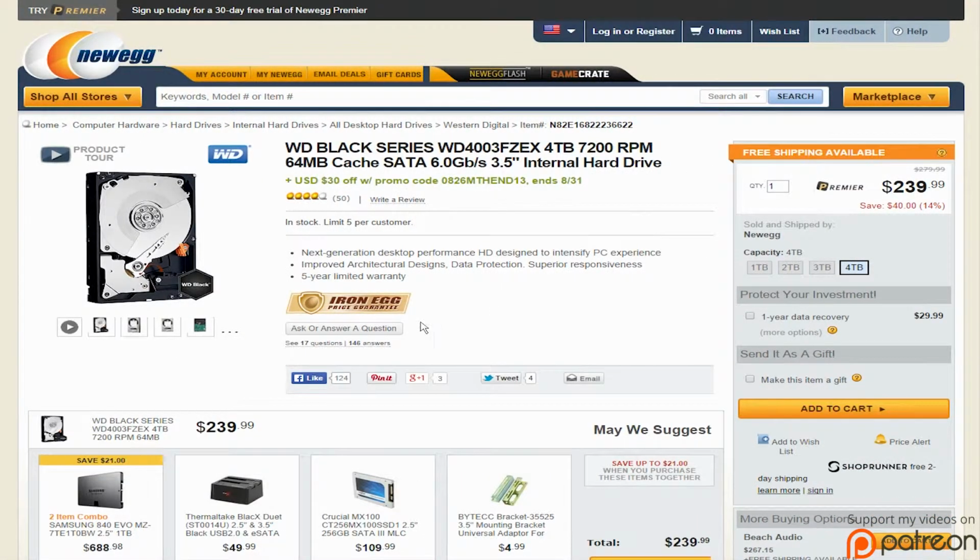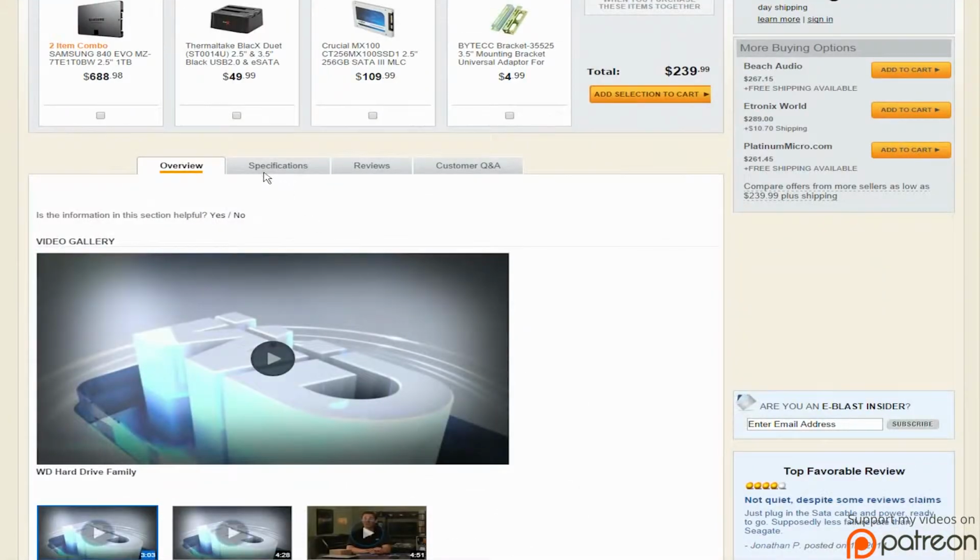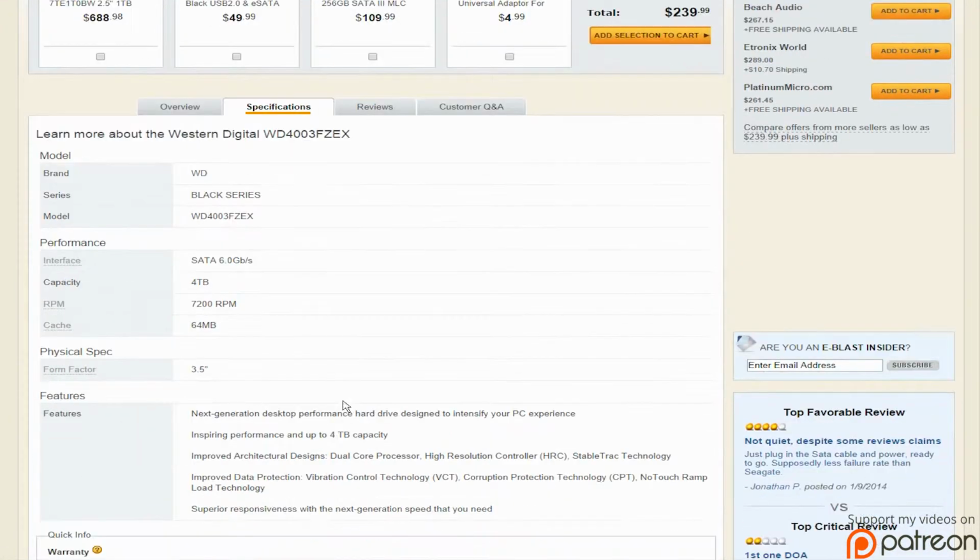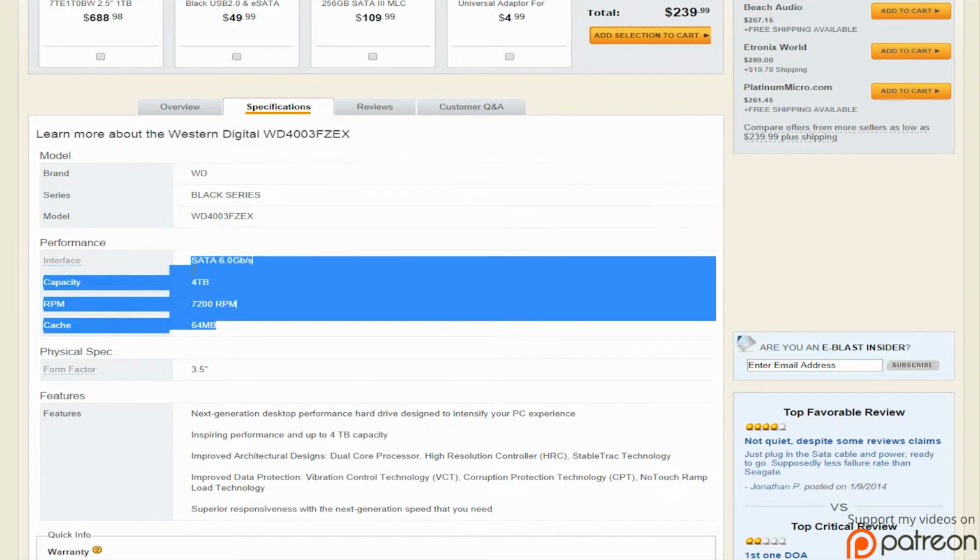So here's another one. 7200 RPM is the main standard. They also have 5400. You want to try to avoid the 5400 because they're a lot slower than the 7200. But as you see, almost the same standards here.